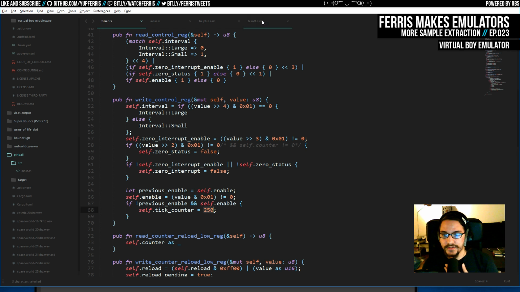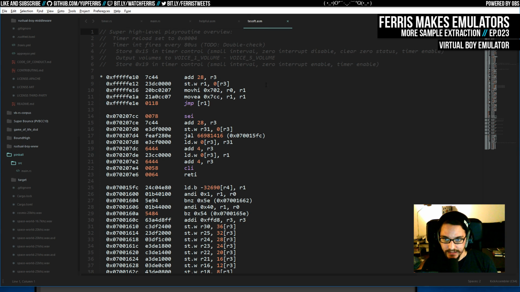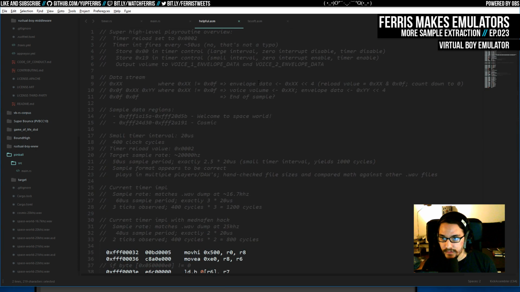But again, what I want to do is dig into this other sample playback routine and see how it's working. Now, I did start a little bit of this. By the way, one last thing before we dig in is the kind of data that I'm trying to get here basically looks like this. I really want just a super high level overview of how each of these play routines works. So for example, the Galactic Pinball one, the timer reload is set to this value. Timer interrupt fires every 50 microseconds, which again shouldn't make sense, but that's what happens.